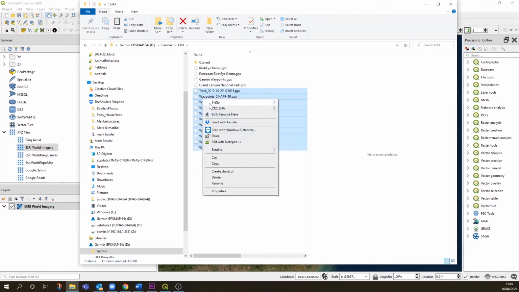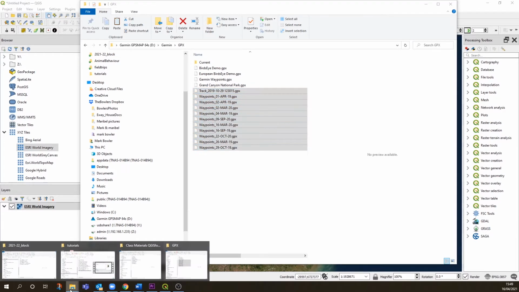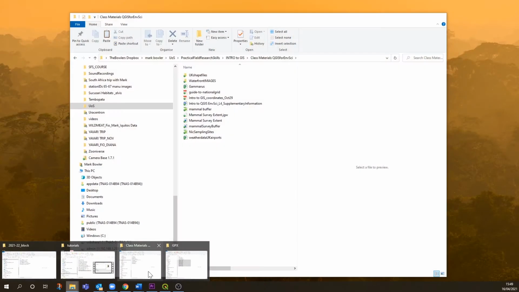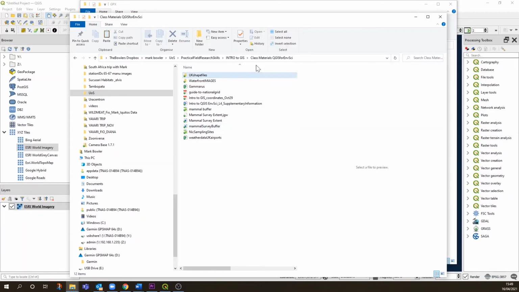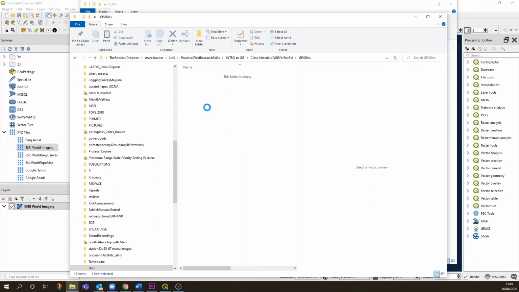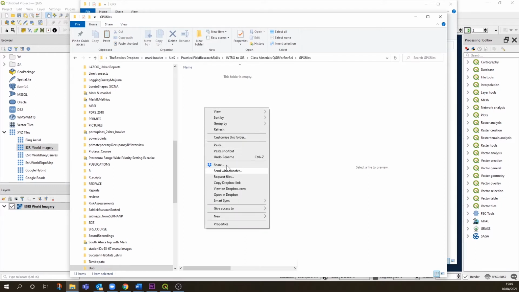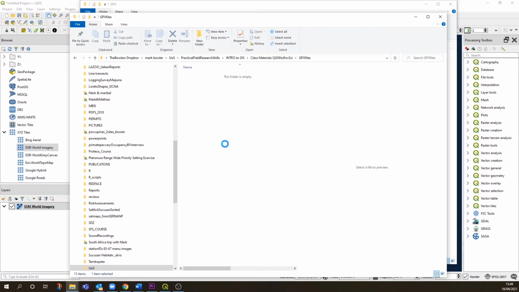So I can highlight them and copy, and what I need to do is paste them into the folder that I'm using for my GIS project. What I'll do is I'll create a new folder and call it GPX files. GPX being the type of file that GPS record in. They don't record in shape files. We're going to have to convert them to shape files. And there they are.